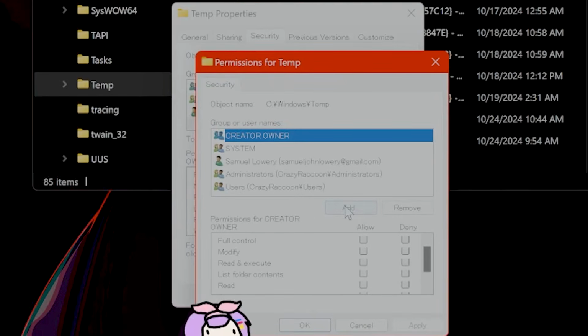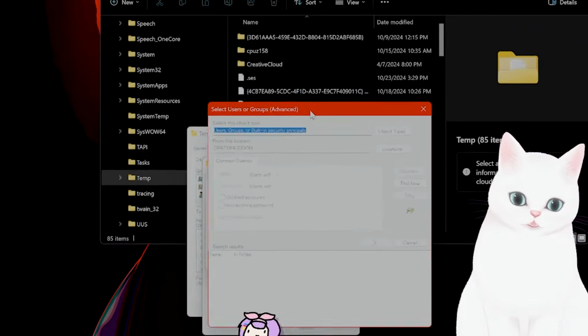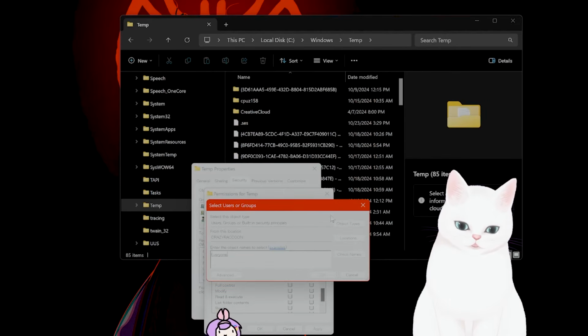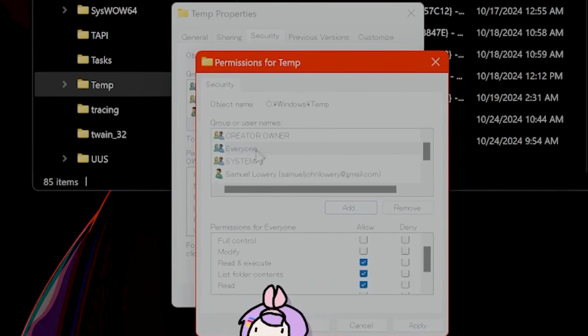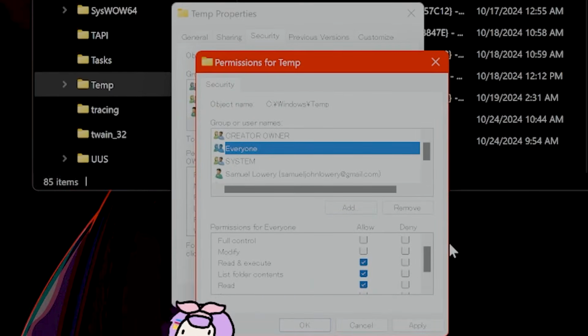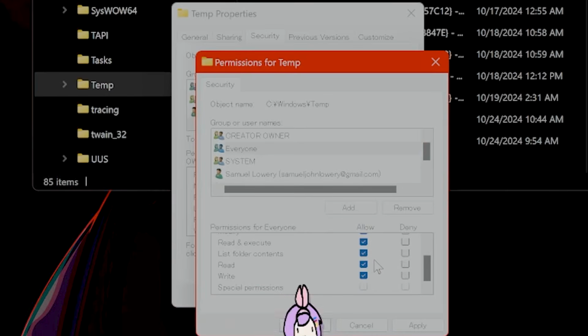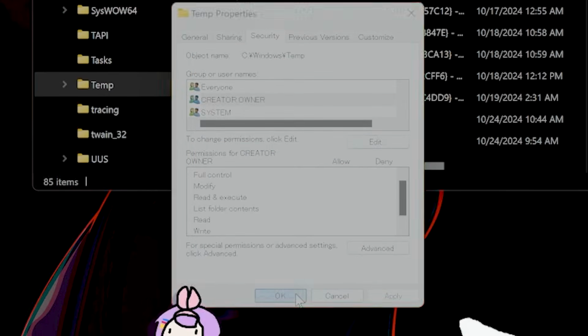From here, hit the Add option. Hit the Advanced option. Hit the Find Now. Find everyone. Hit OK. OK. And on everyone, click Allow on everything. Make sure that it has the rights to modify and control. Hit Apply. Hit OK. Hit OK.